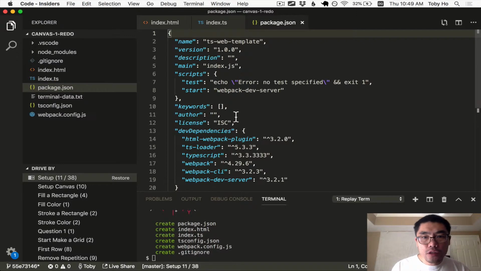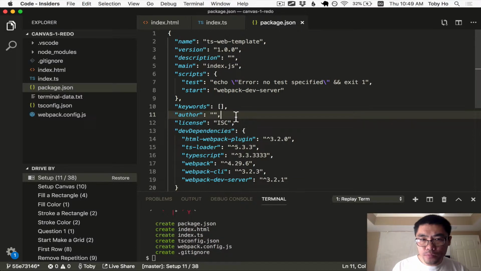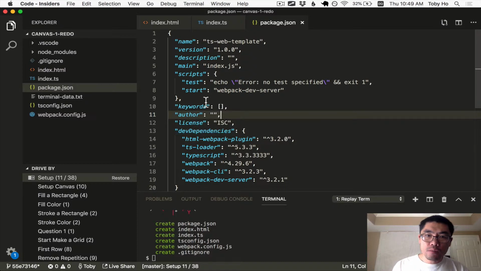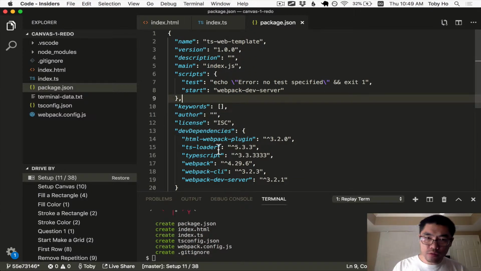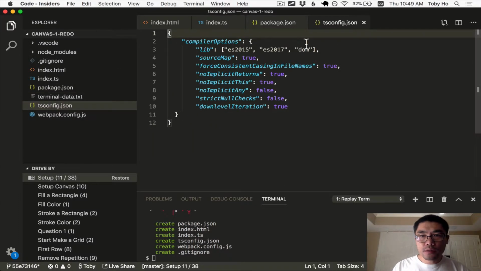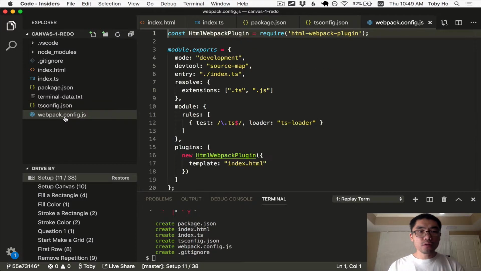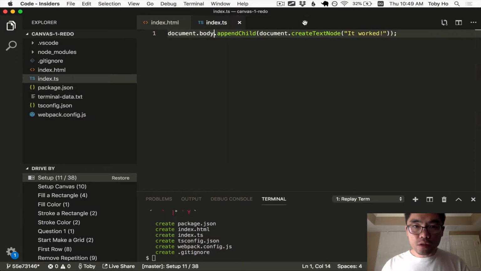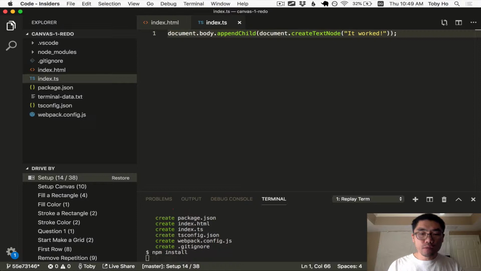There's a package.json file which specifies the npm dependencies, the development dependencies that are needed to build this project and deliver it to the browser. The most notable dependencies are TypeScript and Webpack. In addition, there is a TypeScript configuration file and a Webpack configuration file, but I won't go into those in detail. Okay, so once you have these files in a folder, you can npm install.